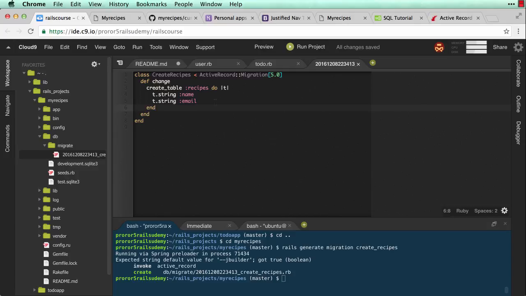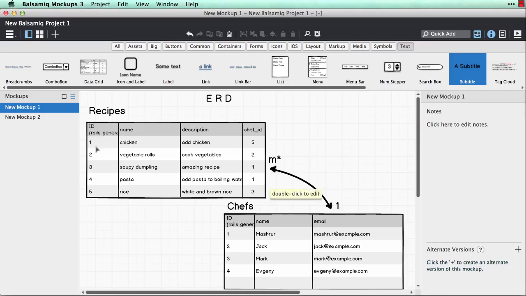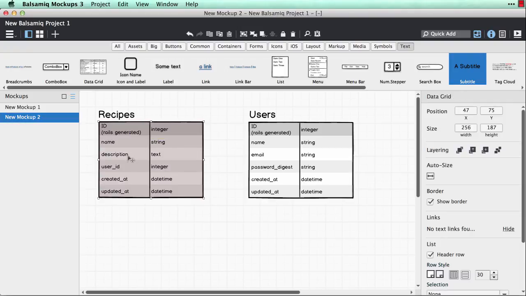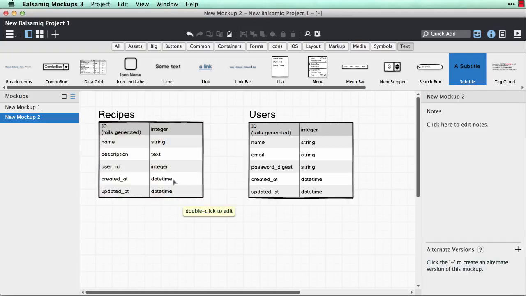Save that. Now, over here, I have a second diagram. If you want to look at it, this is the model view, or the schema view of the table. So recipes, I'm going to have ID that's type integer, name, type string, description, type text, user ID, integer, created at, updated at. Now, created at and updated at I've left out so far. So let's go ahead and add these.